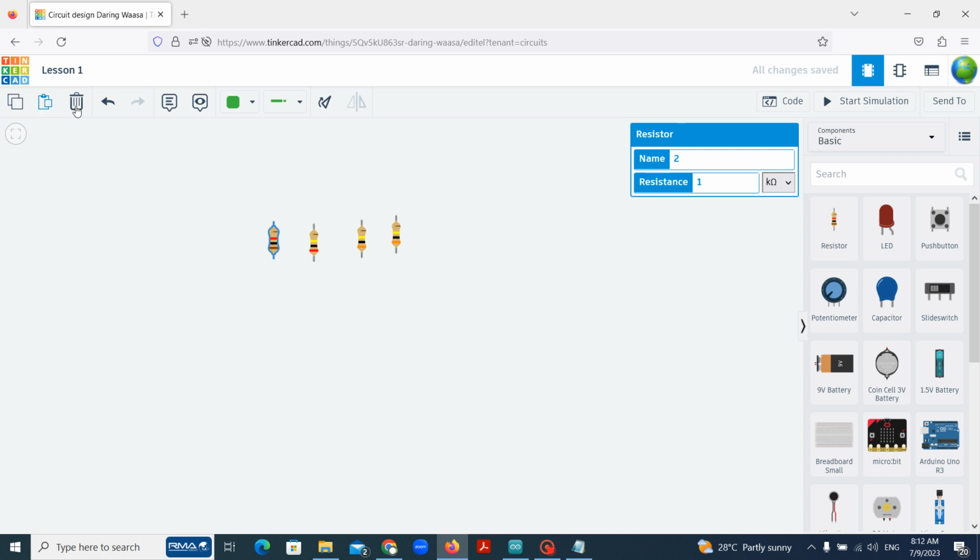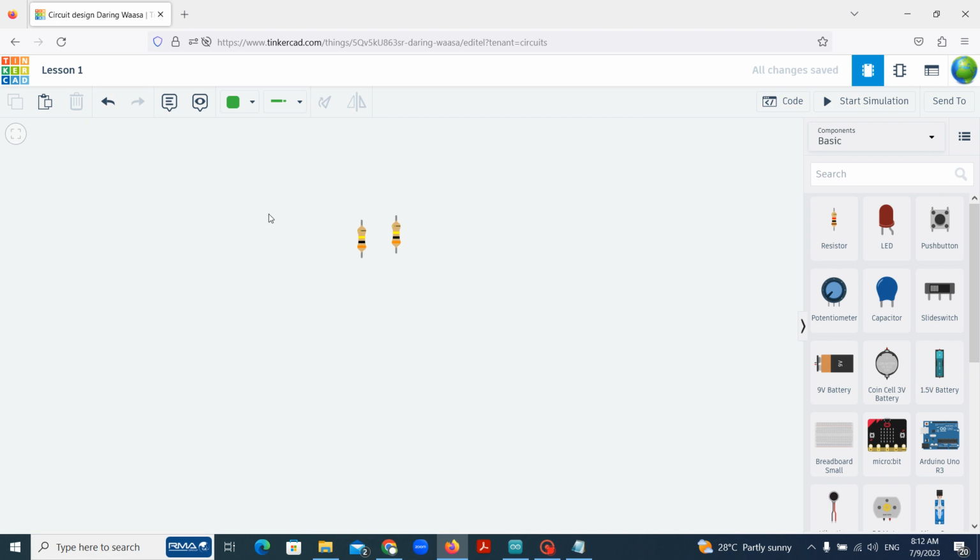And if you want to delete, you can click here, select the component and delete. Select this component and delete. Or if you want to delete all, you just hold on shift, and select two of these, and then you can delete. And this is backward and forward. It means undo, something like that.